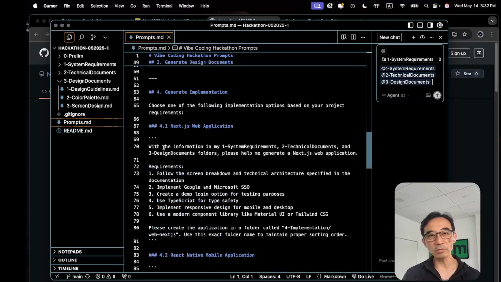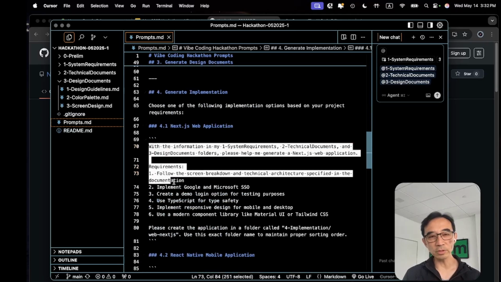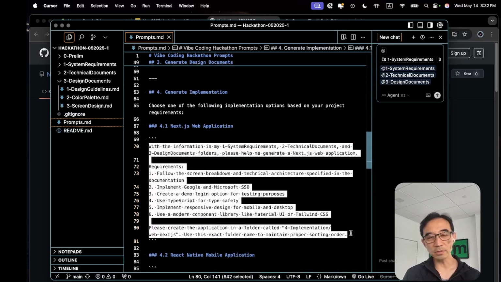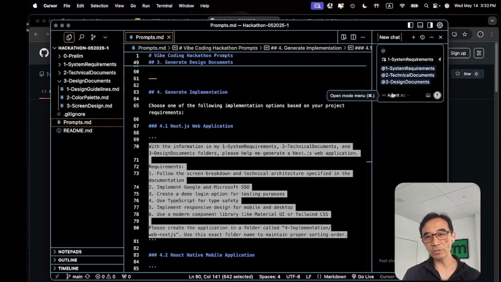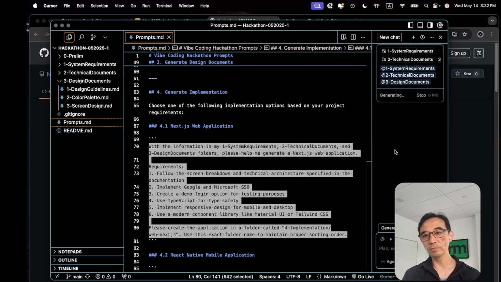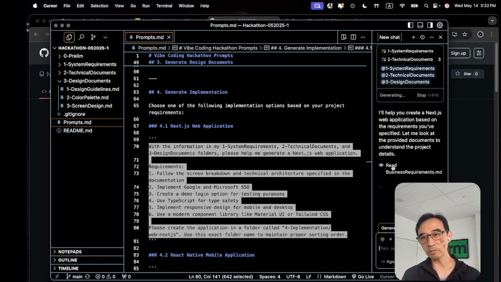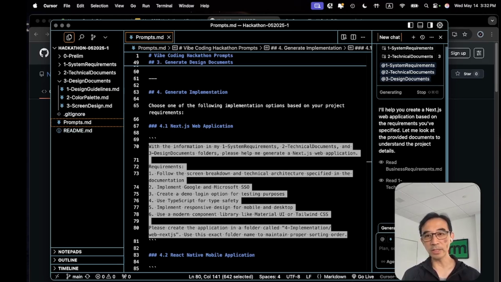Generate technical, generate web. Okay, so here you copy this and then say add to chat, and make sure you're in agent mode, and then we'll go. So it will go to work, and then we'll come back.